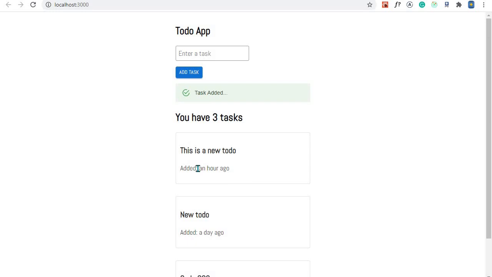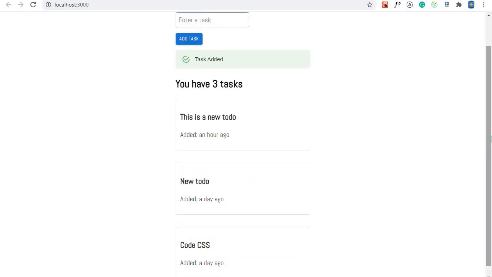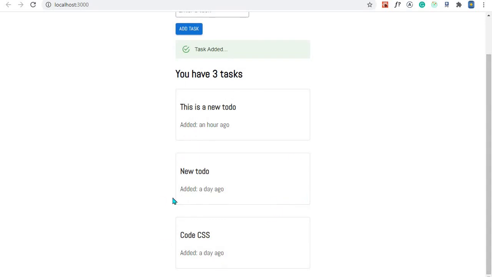So our date is kind of messed up from the backend. It's not accurate, so we will be fixing it later on. But the point is, look, we are able to display the todos right here, and we are also able to automatically display a todo when we add it to the database.